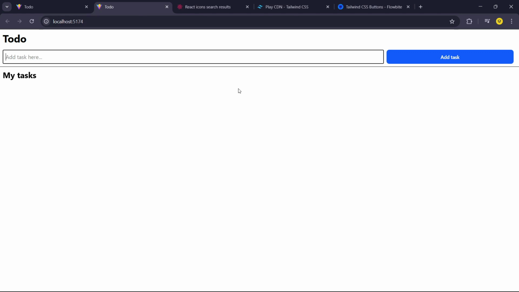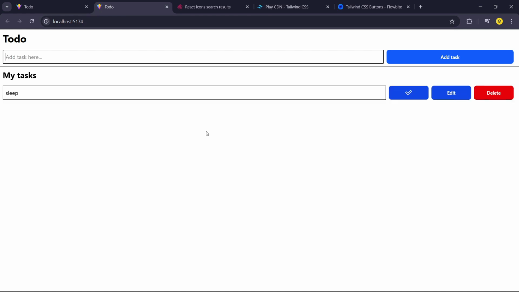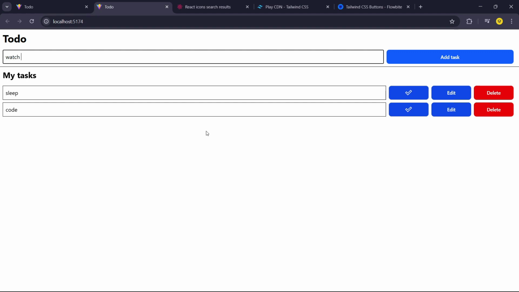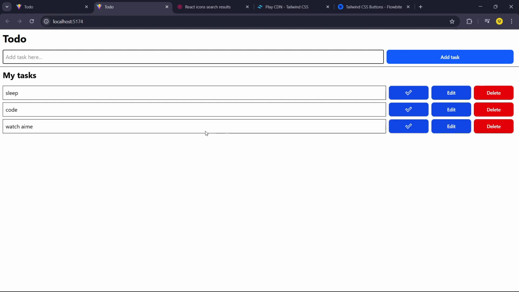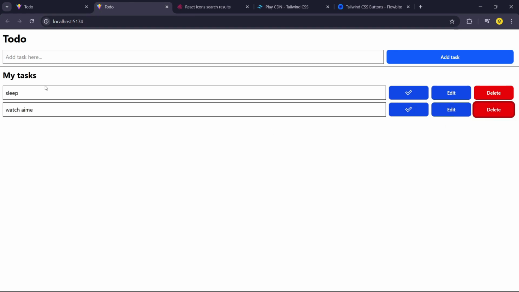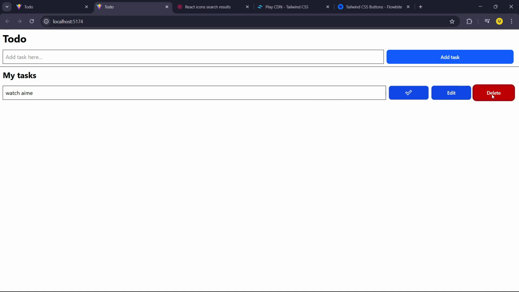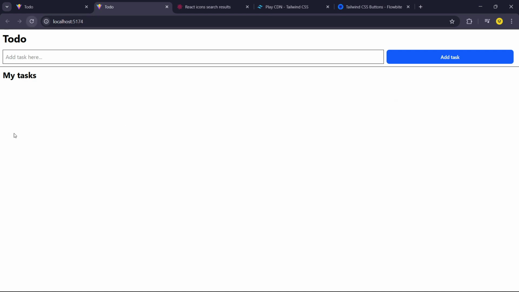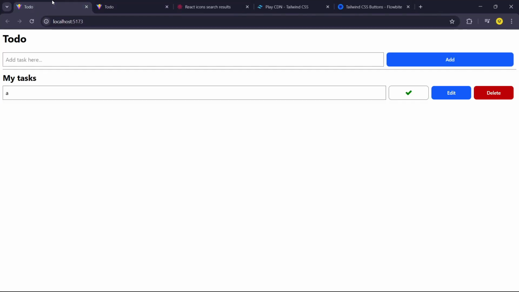So where we were, we are trying to delete some more tasks. Again, sleep, code, watch, anime, whatever, and then I will delete code from here. Let's just sleep and watch anime for today. All right, then I will delete sleep. I will delete anime. So delete is working properly, right? So we are done with delete.